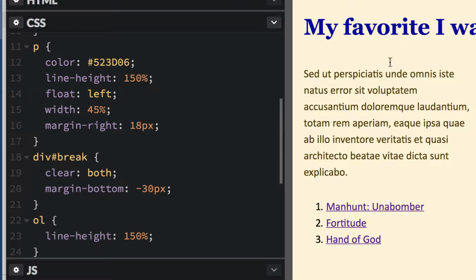I could do the same thing with the H1 because there's some extra space in there, but there are other ways to deal with that. But just for now, just to even it up a little bit.